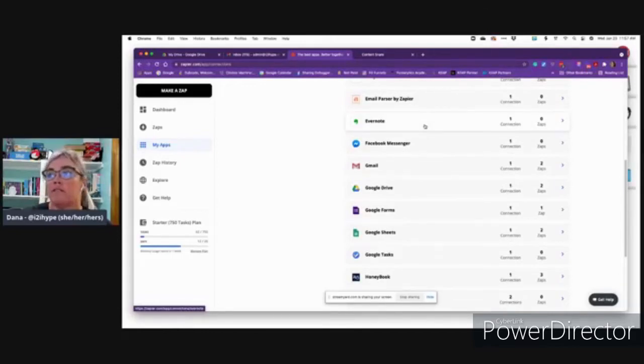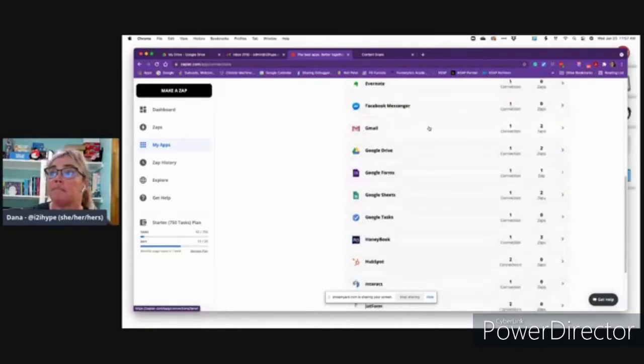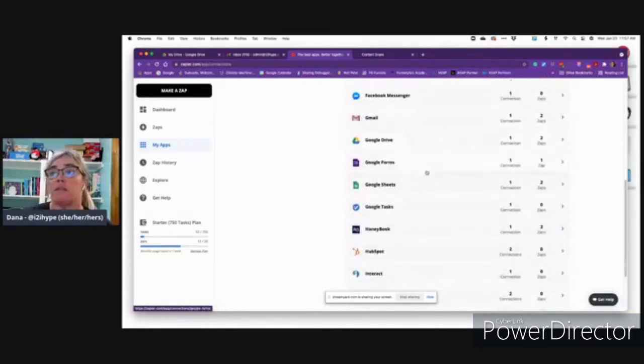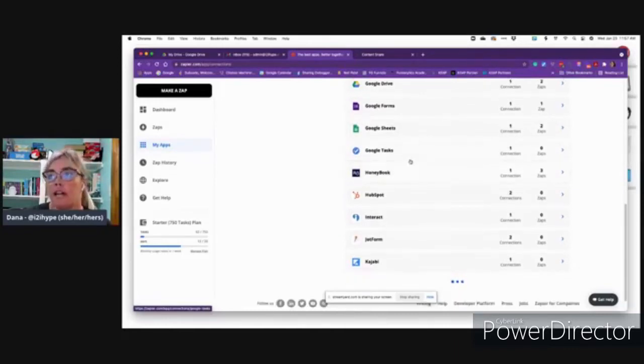I'm terrified to get rid of it. Facebook Messenger, I have not gotten that one, honestly, to work right yet. Gmail, of course, my Google Drive, my Google Forms. Now, Google Forms are a little bit different here because with Google Forms, it needs to go to a Google Sheet first. Once it goes to a Google Sheet, then you're actually pulling the information from a Google Sheet. Google Sheets, self-explanatory. Google Tasks. Now, this is a new thing that I love on my phone. It's on the front page of my phone. So I do really like it.